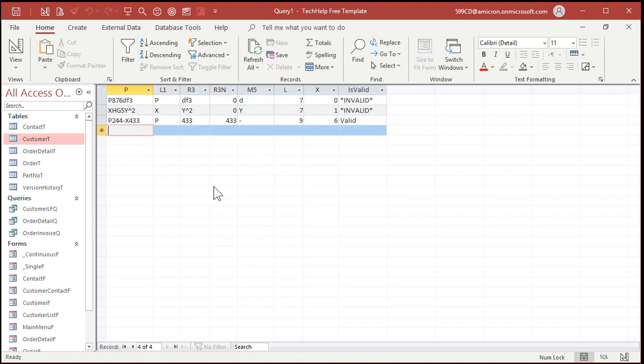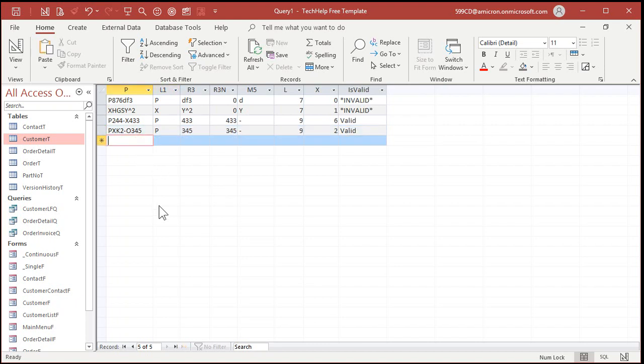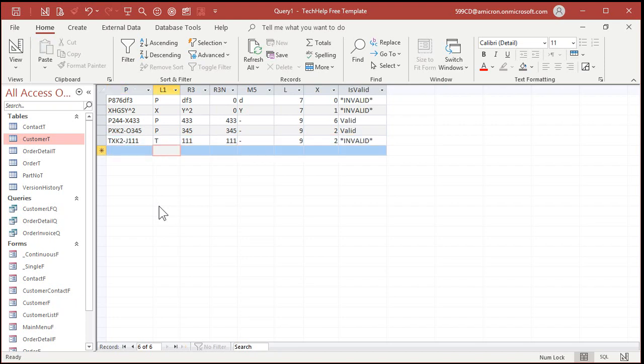Let's put another good one in here. So when you got P, X, K, 2, dash, O, 3, 4, 5. And that one's valid. All right, but if I put something else in, let's not meet a couple of these here. Let's say it starts off with a T, and then the rest of it's good. X, K, 2, dash, J, 1, 1, 1. That one's still not valid because it started off with a T. But if I change that to a P, and now it's valid.